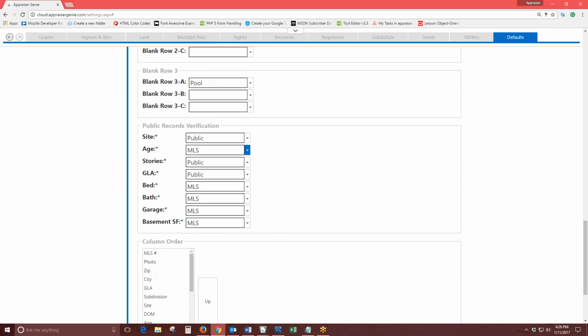Okay, you'll have public record verification here. What this is referring to is later on in Appraiser Genie, once we get there, when you're choosing the comparables that you want to use for your report, you can actually tell Genie for site, go ahead and always pull public records for that, or go ahead and always use MLS information or peer.